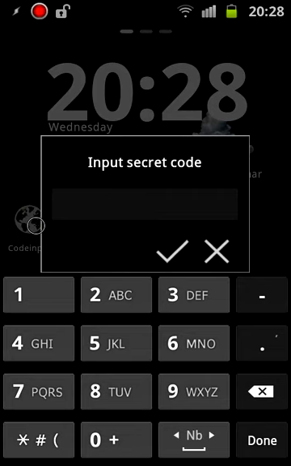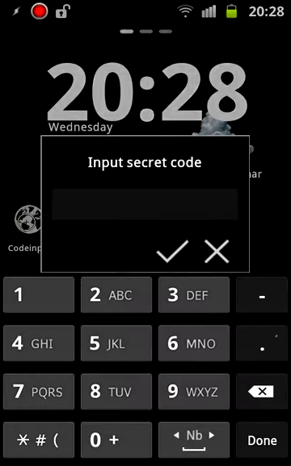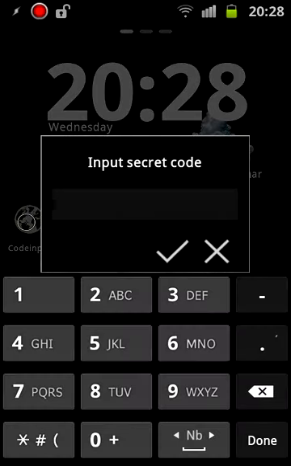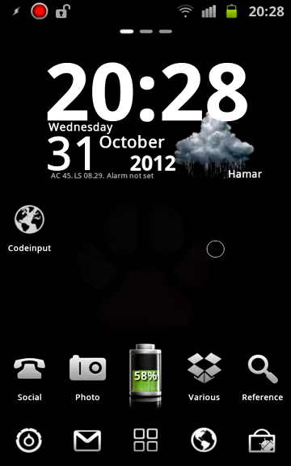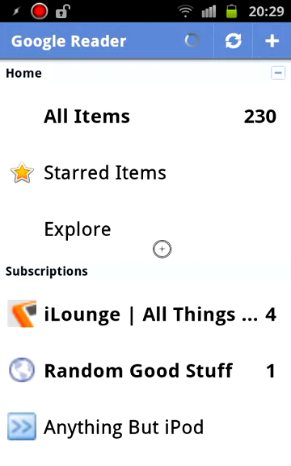So just going to start with something that isn't actually programmed first, like 9999. It doesn't do anything. You can actually make it flash like wrong code or something like that. Then just going to try crossing it out, nothing happens again. Then we're going to try entering 1, 2, 3, 4, 5. And Google Reader opens.